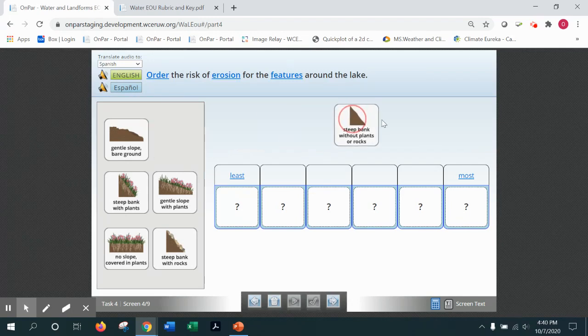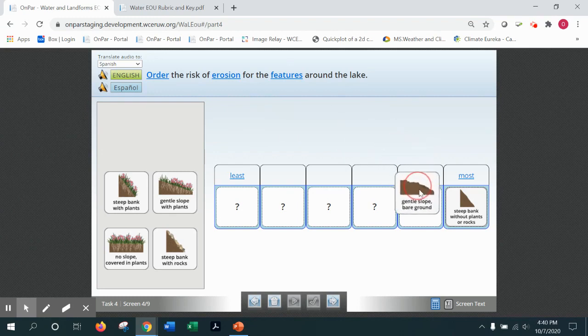So we're looking for a steep slope with nothing to hold the soil in place for the most. The next one, gentle slope, but still nothing to hold the soil in place. The third answer, number 3 on this list, is a steep slope with rocks.